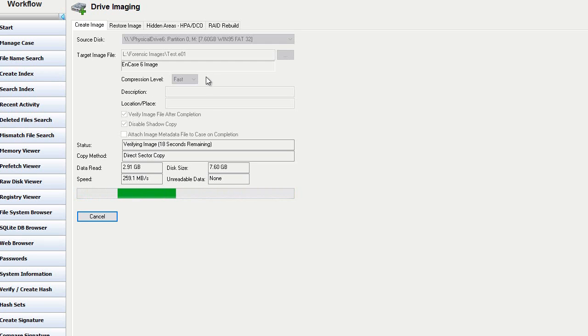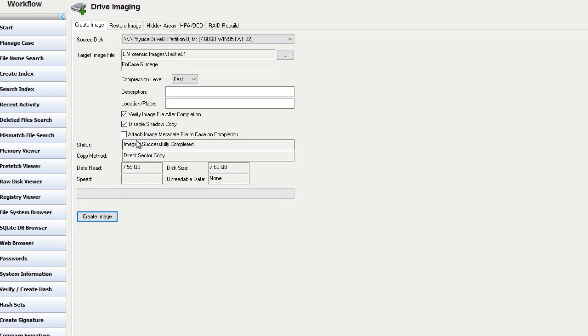And our forensic image is almost done. Actually, the forensic imaging has been done, and now it is verifying that image on the tail end of the process. So we've made our direct sector copy, and since we had the check mark to verify our image file after completion of the image, that was what you saw running in the status box. So that's it. It's all done.